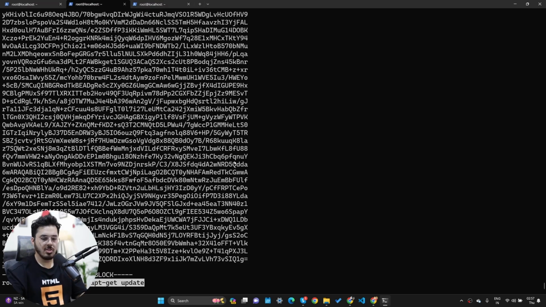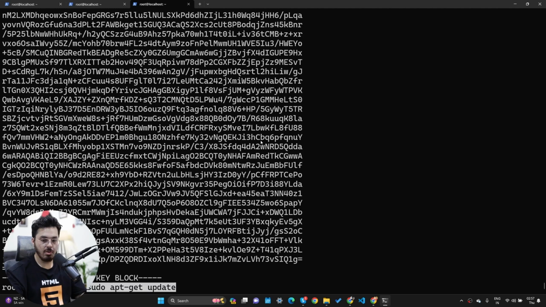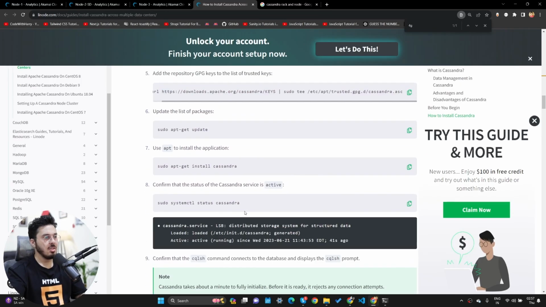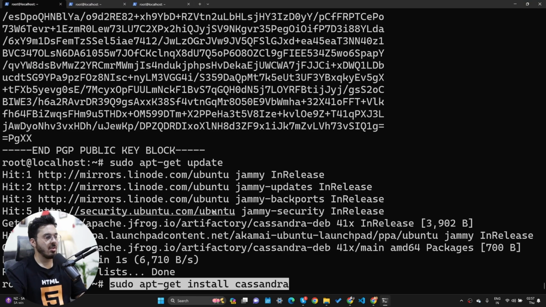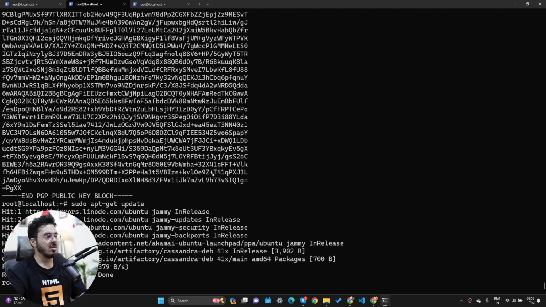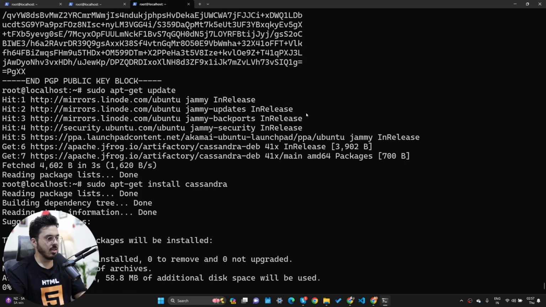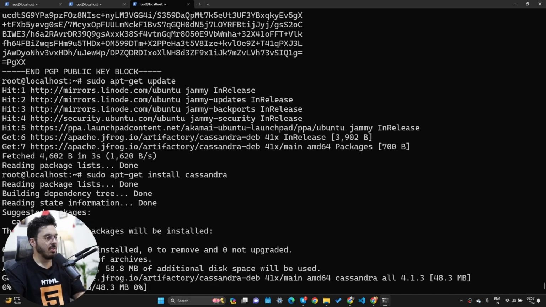Okay, now let's update, as this guide is suggesting, and I'm doing the same for all 3 machines. I will have to prepare all 3 machines, and after that we'll install Cassandra. So let's install Cassandra now. apt-get install cassandra. Let's do the same for the second machine.